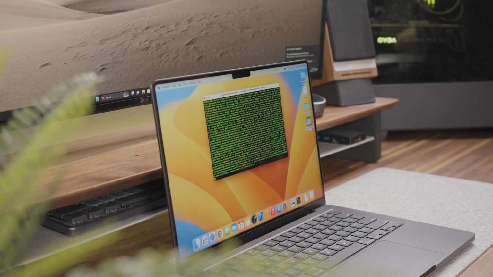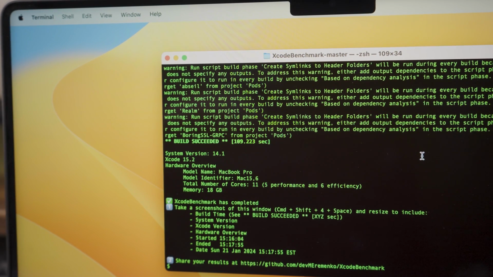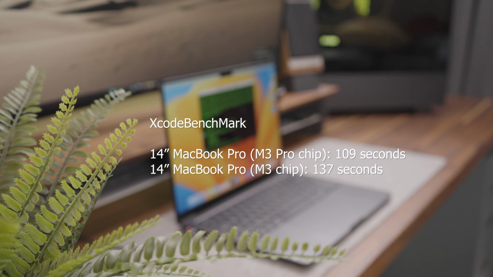The M3 Pro MacBook Pro ran the test in 109 seconds. For comparison, the M3 MacBook Pro ran it in 137 seconds.